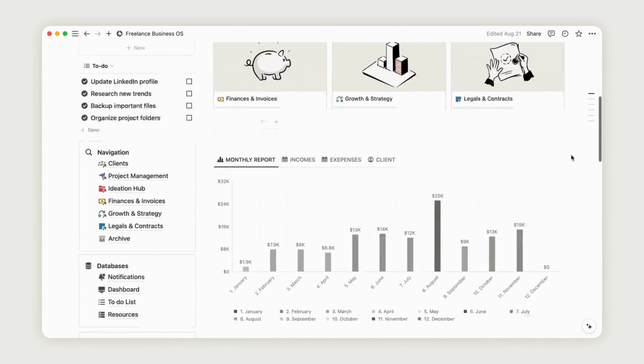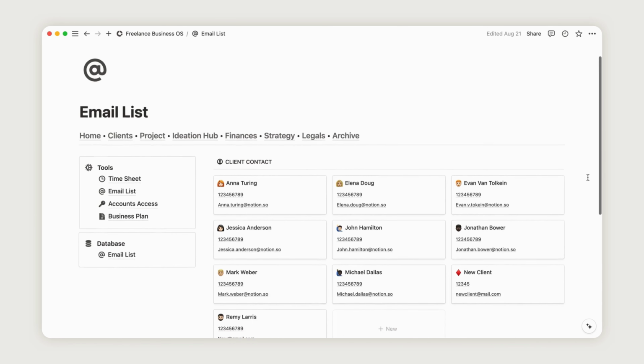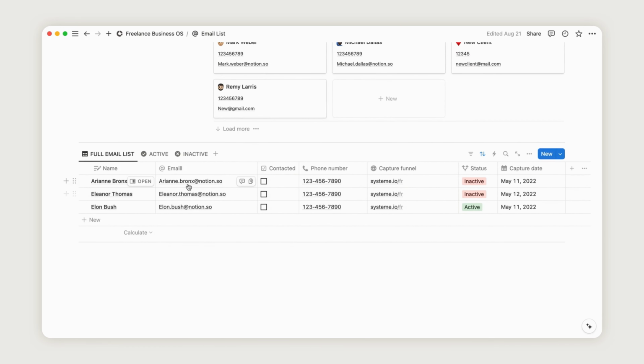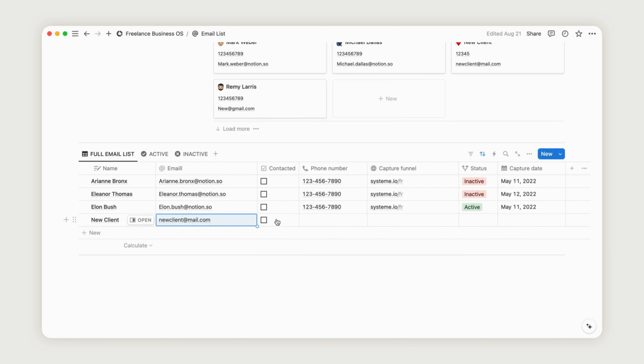The email list is designed for simplicity. It features a single database where you can add and manage your email contacts to help grow your business. The default view shows all the emails you've captured, but you can easily filter them to display only active or inactive emails. This allows you to manage your email list more effectively.